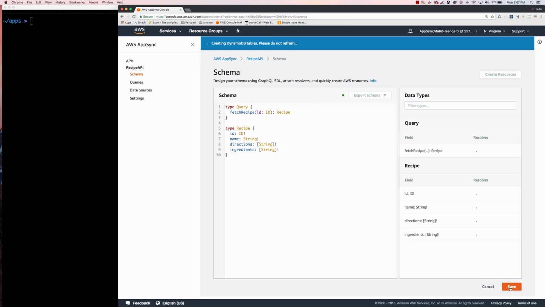I'll go ahead and click Create. That's going to do a couple of things. It's going to add that schema to our schema here in just a moment, but it's also going to create a data source for us. And with AppSync, you can use a couple of different types of data sources out of the box.